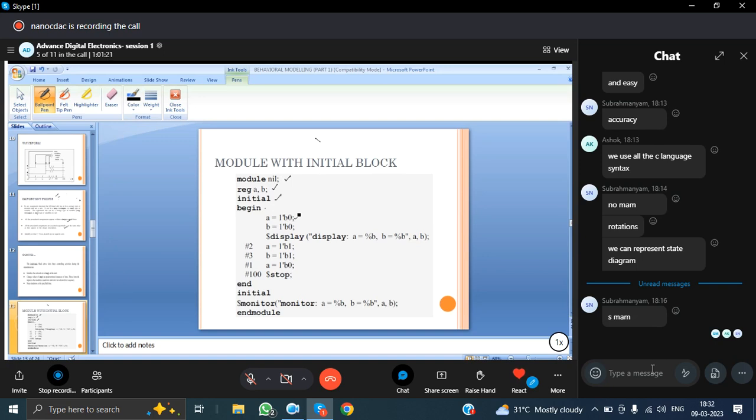In the initial block you are giving begin a = 1'b0, b = 1'b0. Immediately you are displaying the values, a is equal to %b, b is equal to %b. Now here at time step 0, a is equal to 0 and b is equal to 0 will be displayed. And after 2 time steps, you are assigning a is equal to 1. That means at time 2 nanoseconds, a is equal to 1 you are assigning. What is b? b is still 0 only.